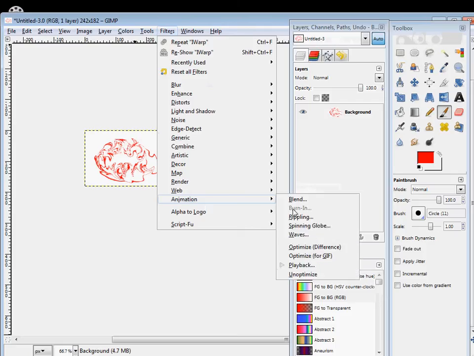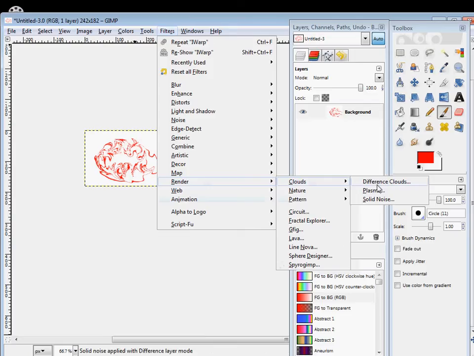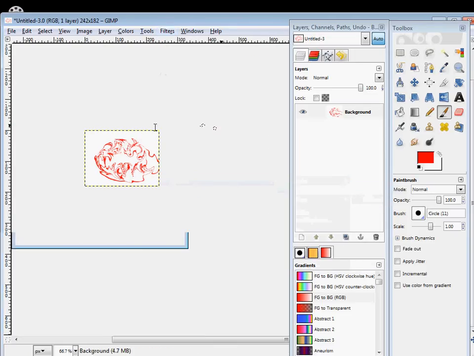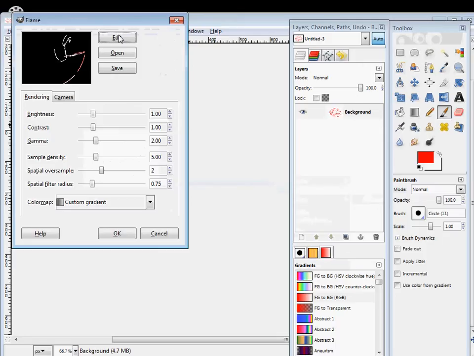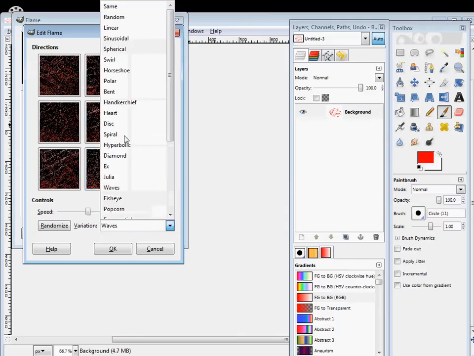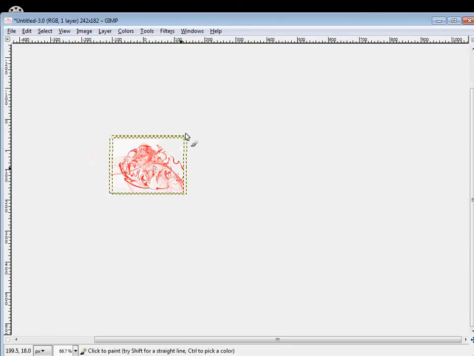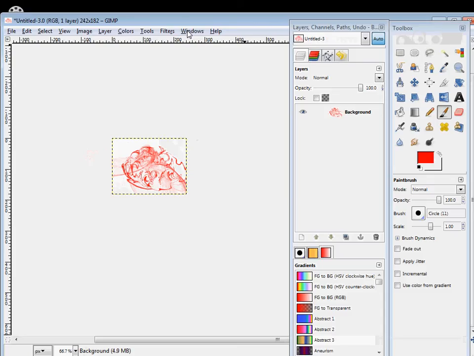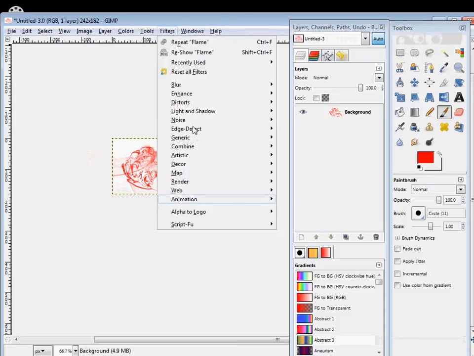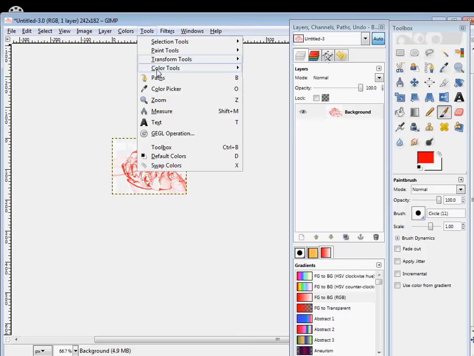One of my favorites is this. Gotta render clouds, or no, my bad. Yeah, nature, flame. There's this thing that chooses flames, which is pretty cool. Choose a whole bunch of different ones like this. It seems like paint somewhat, but there's a lot of stuff you want to go through just to mess around with.